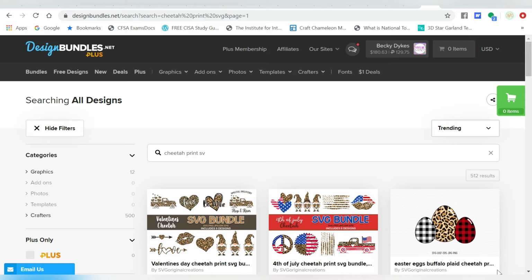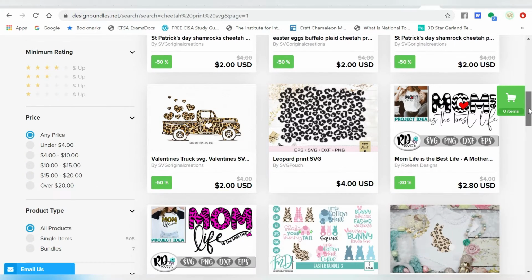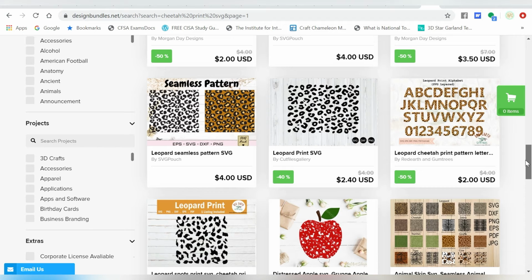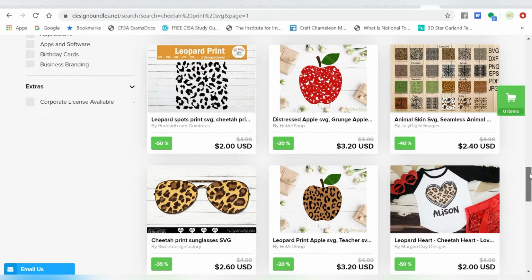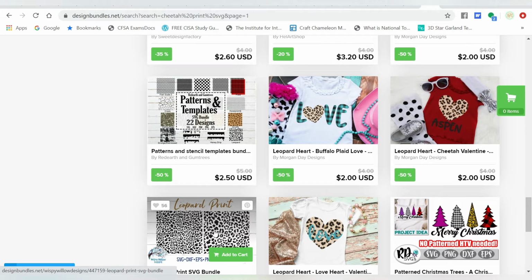Alright guys, so the first thing I did was I came over to Design Bundles and I searched for a cheetah print SVG. Now there's a couple to choose from. The only thing that I want to say is to make sure that you are choosing an actual SVG and not a pattern that is going to be a printable. So for example, this one here actually says it's leopard print, leopard, cheetah, it's kind of all the same to me.